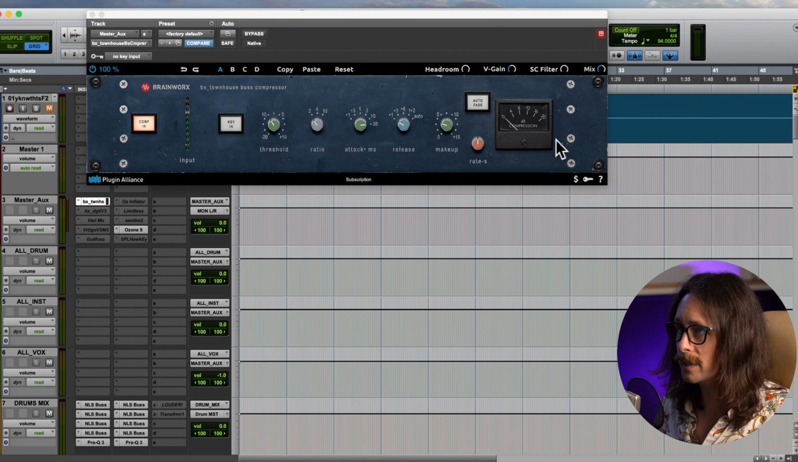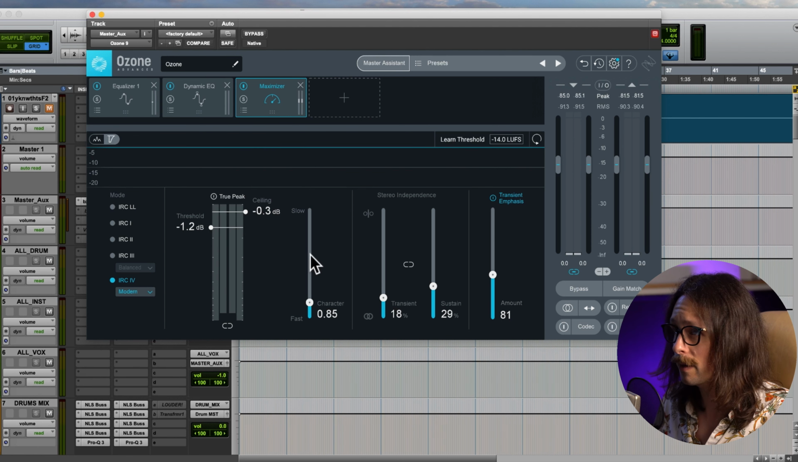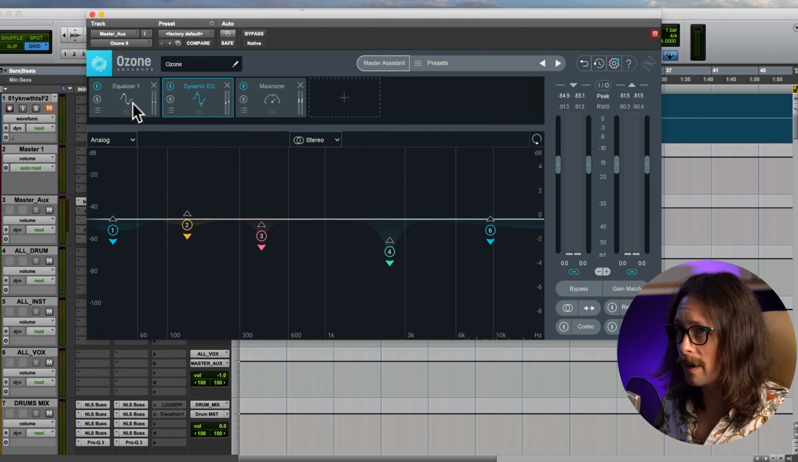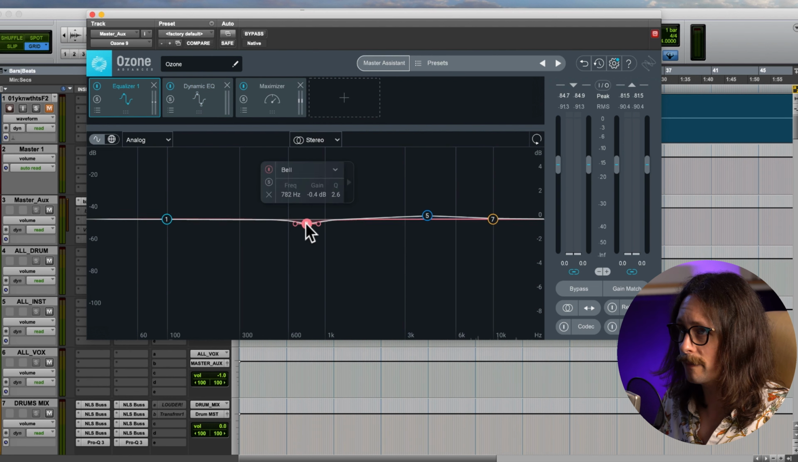And the Ozone 9 is going to be, we're going to take this threshold way up. We're not going to be doing much limiting either. There's just some glue here, okay? Dynamic EQ, we can kind of reset this stuff. We don't actually need this on. X out, or we can turn it off. And I'd rather just turn off stuff. And then the EQ as well, because we don't know.